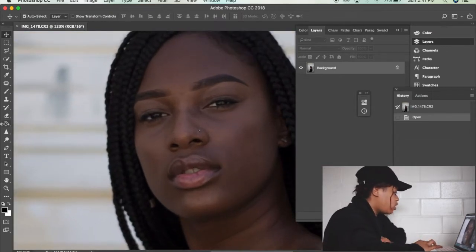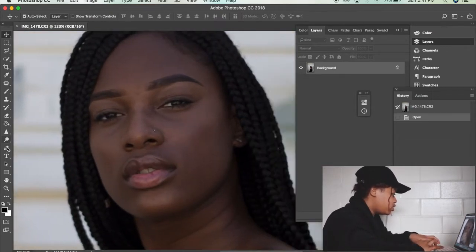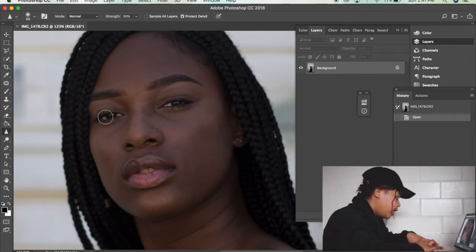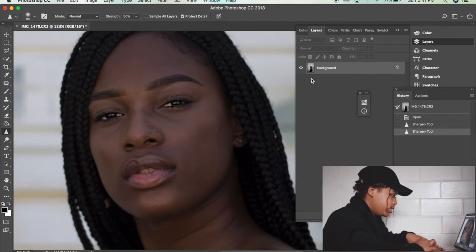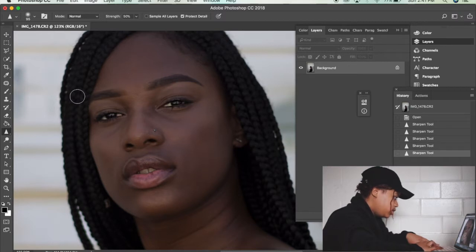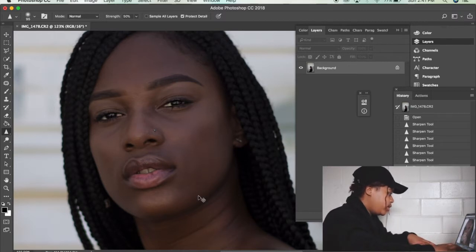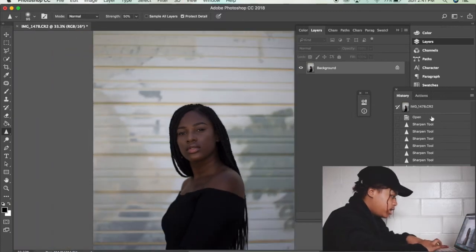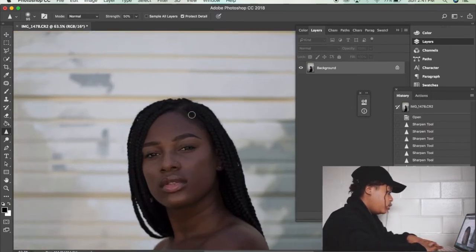For starters, I always like to make sure everything is sharpened correctly, so I just get the little sharpening tool right here and just go over the eyes. Even though my photo might be in focus, you can see the difference. It really makes the eyes pop. Sometimes I go to the lips, the nose, the little details of the face, just to make sure that they stand out a bit. And yeah, very subtle differences, but you get the point.